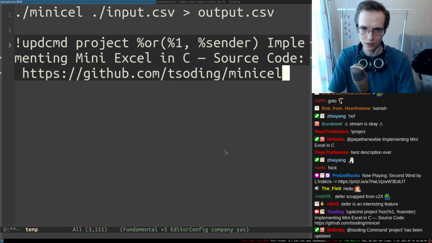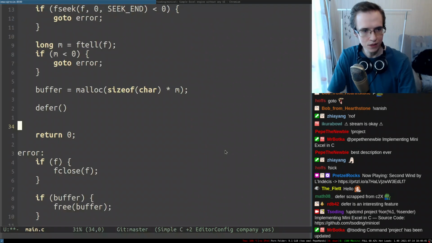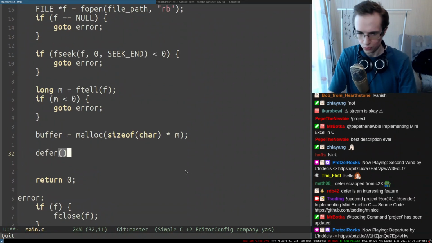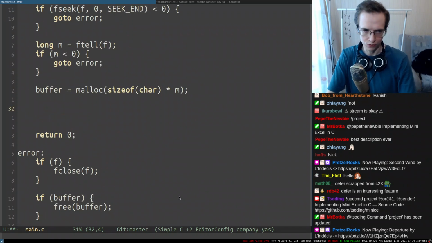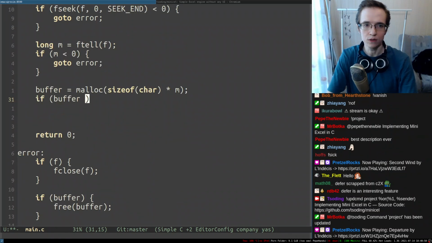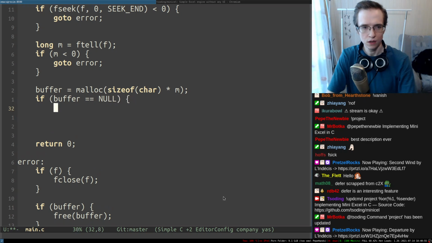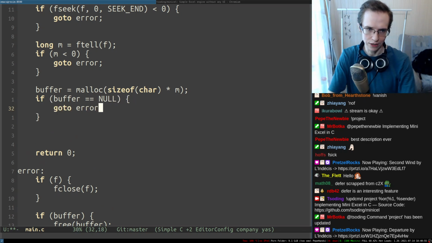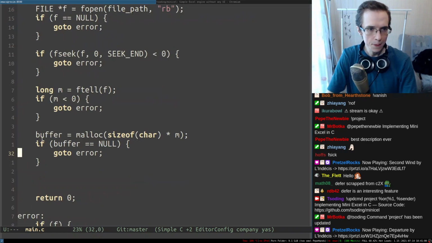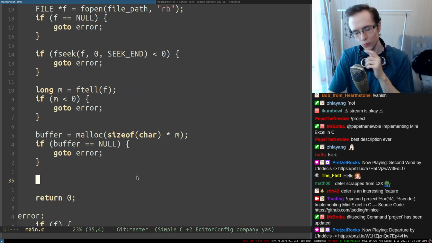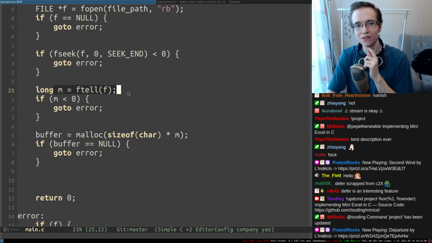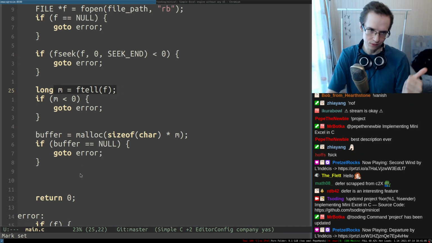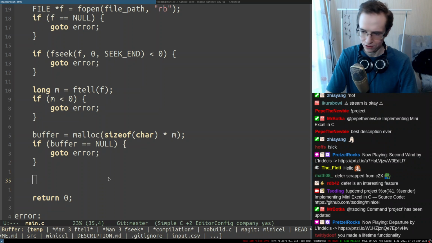There we go. So now we have a link to the source code of the thing that we're developing in here. Okay, so this is basically a simple emulation of defer, right? If buffer turned out to be null, we're gonna instantly just go to error. There we go. So after we allocated memory, we have to actually set the file reading cursor to the beginning of the file, right? So for that, we'll need to do fseek yet again.